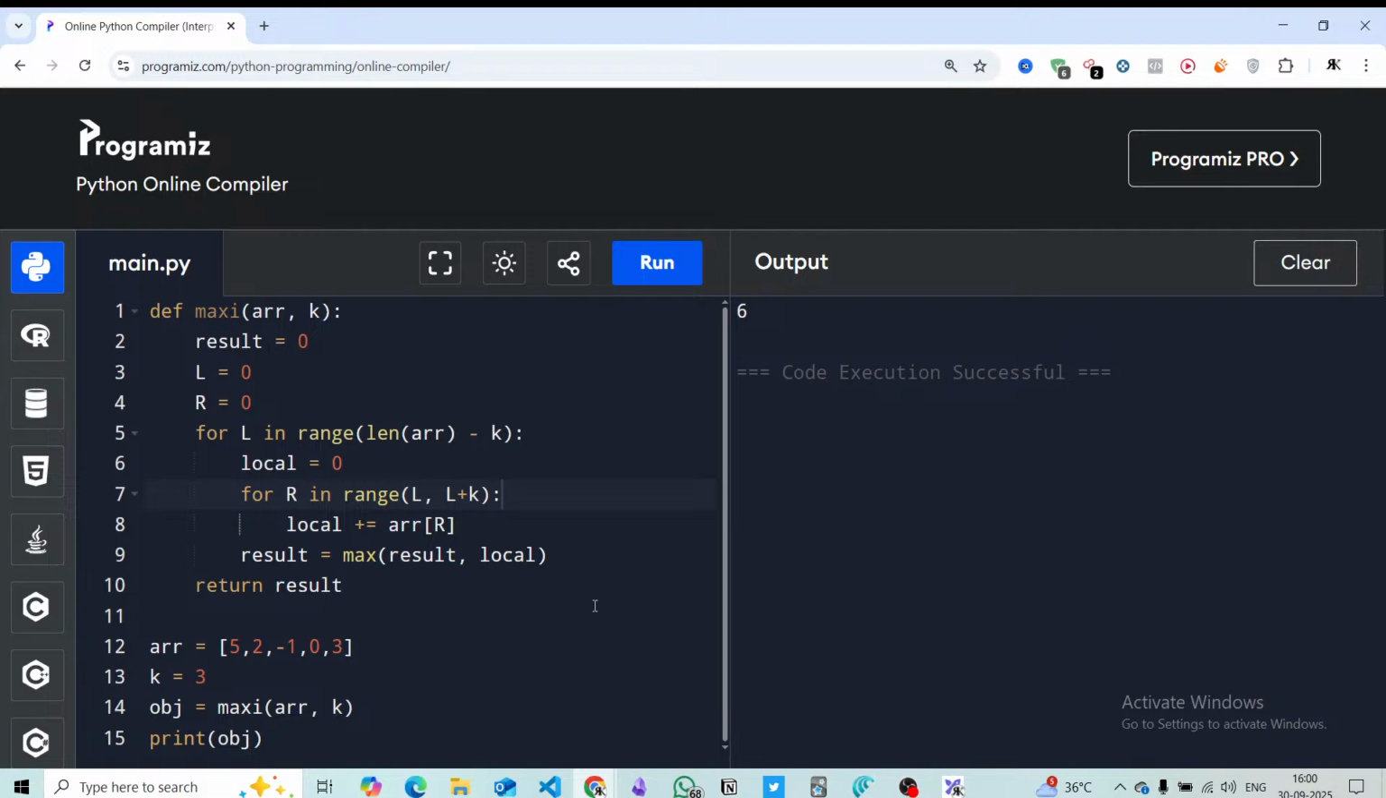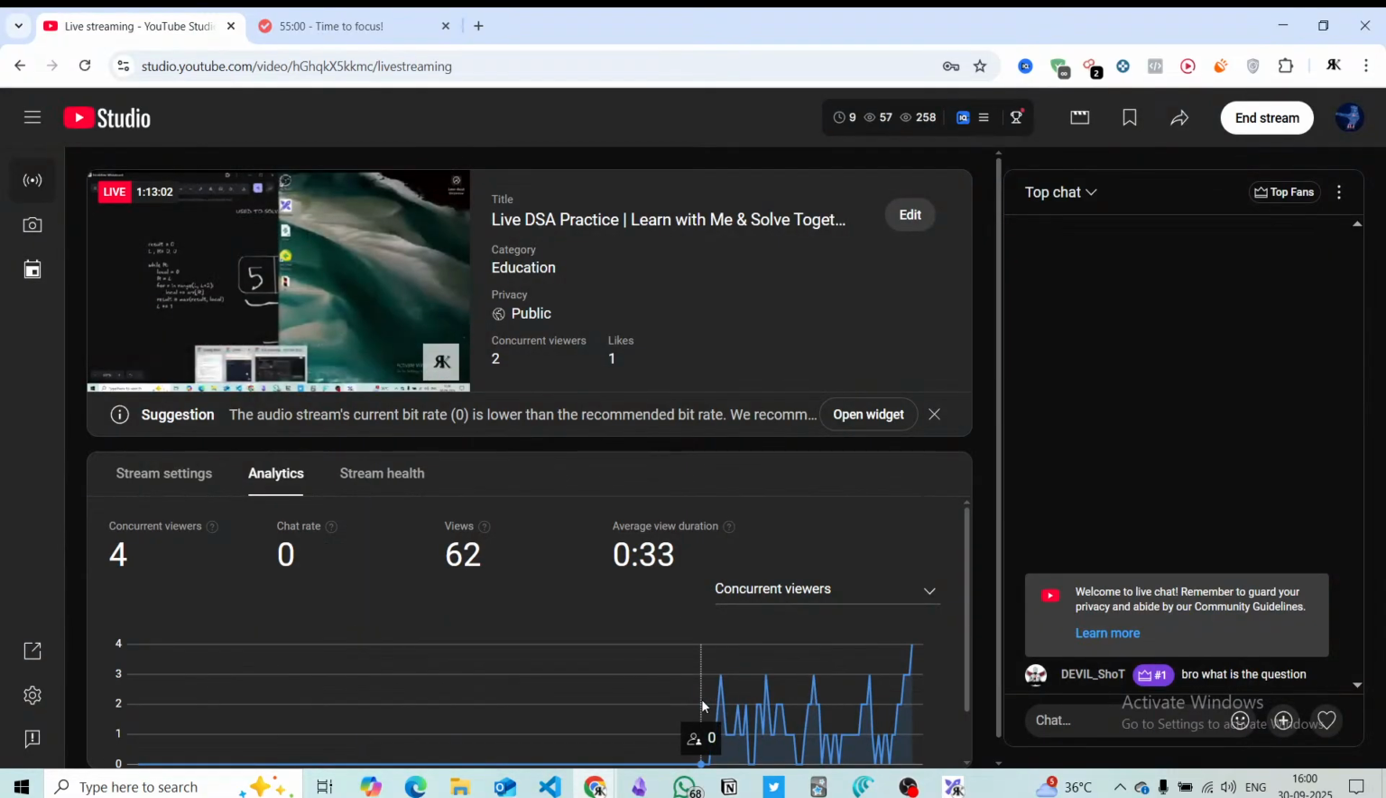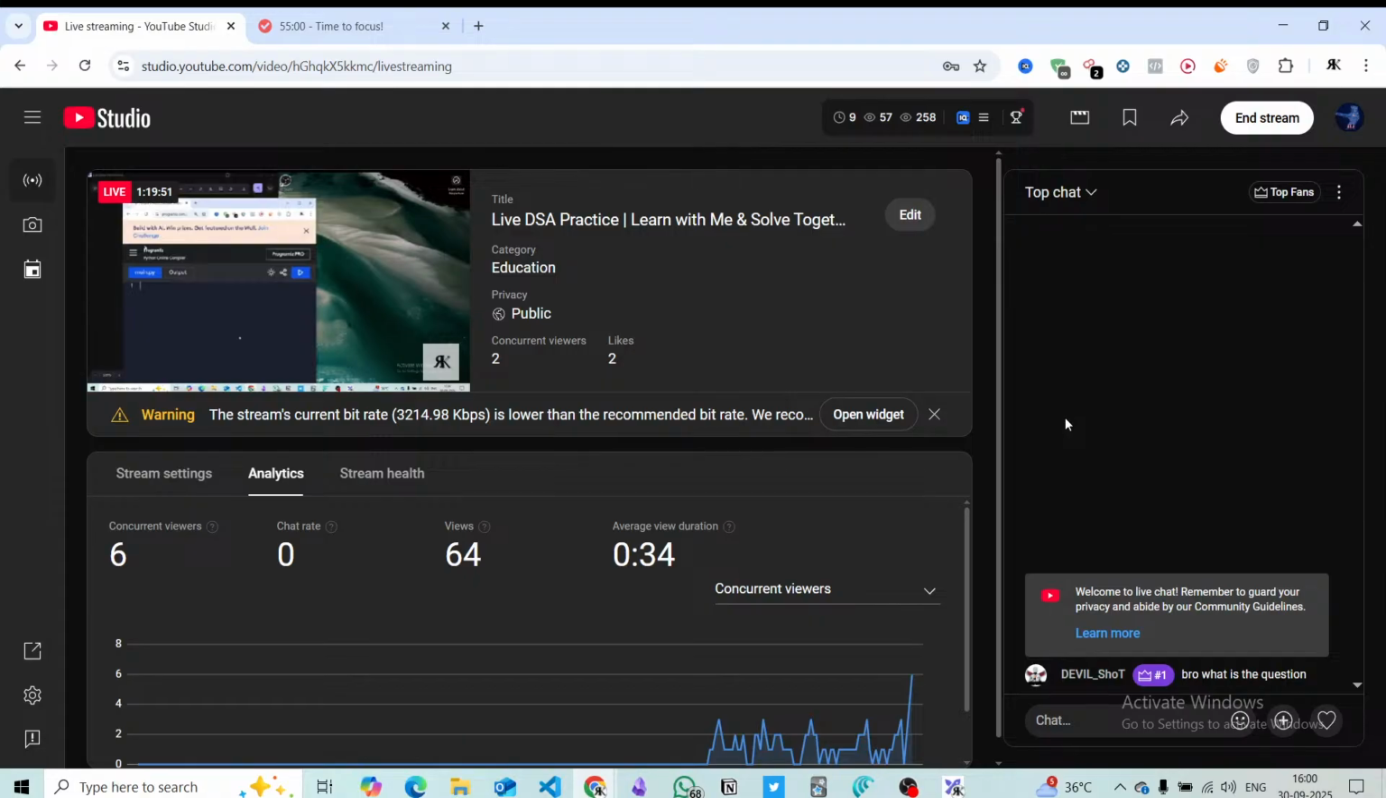So even if it works, the time complexity for this code is O of n, right? So we need to optimize this. We are using nested for loops here. If you guys have any idea on optimizing this, you can put it in the chat.